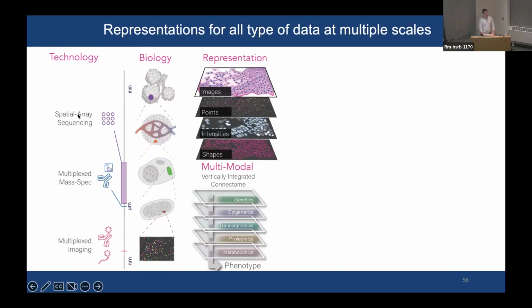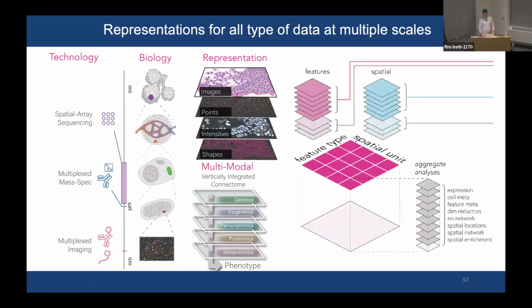These technologies also give rise to different data representations. At the simplest level, you have images, but you can also have points. You can have intensity data if you have spatial proteomics data, for example, or spatial multiplexing data. And you have all sorts of shapes that you introduce yourself, or these can be cell segmentations, whatever it is. And then we also have to think about how we can in the future integrate all these different modalities so that you can easily connect them and start doing more multimodal analysis.